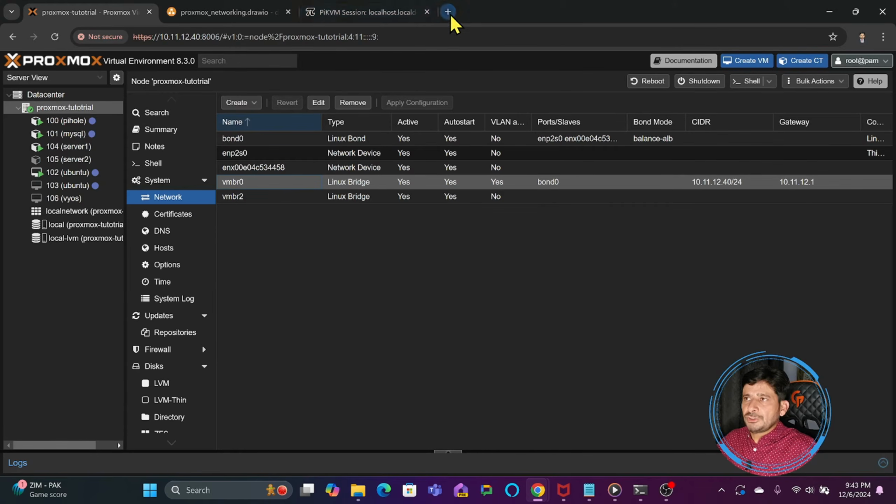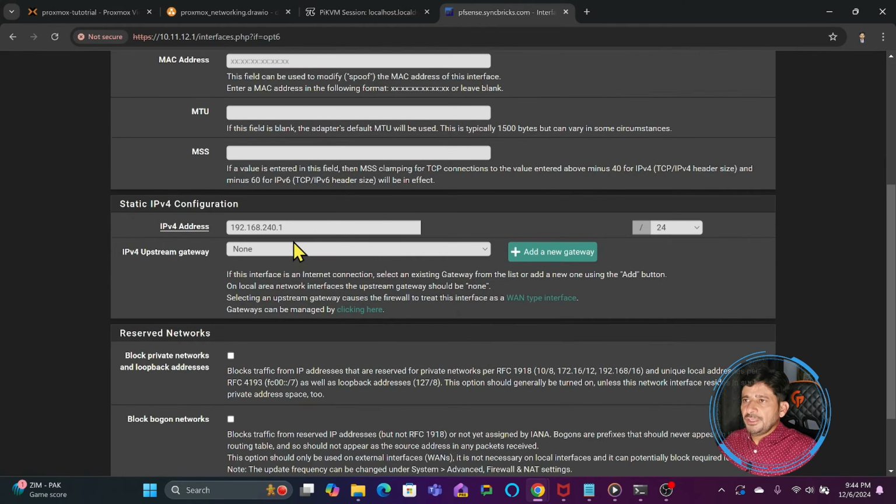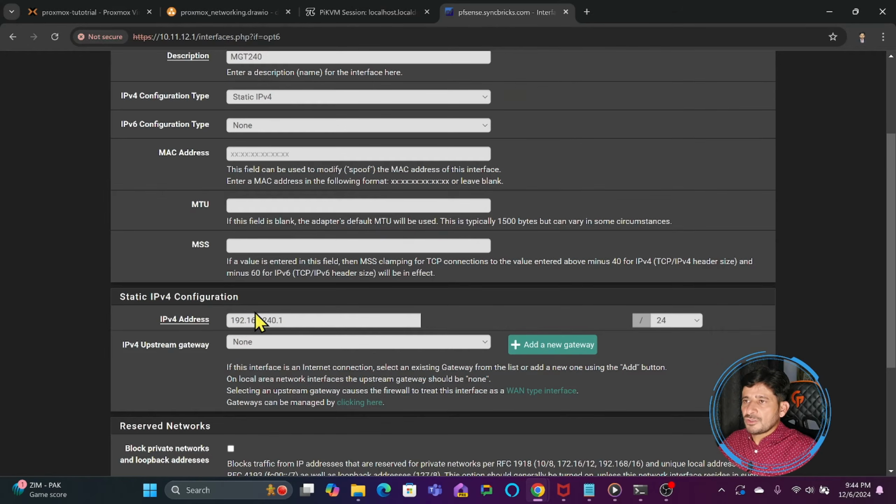For example, if I show you on my network router, if I take you to the pfSense, of course you can have any router. If I show you here, I have one management VLAN, it's management 240. So all the servers I have kept here, and these are on this VLAN. You can have the management IPs on a different VLAN.